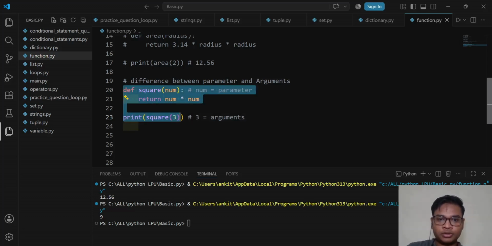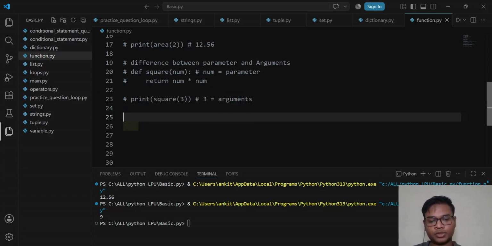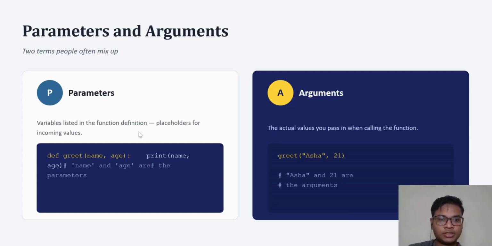So I think there isn't any confusion here. Okay. So a variable in a function definition is a placeholder for an incoming value. Those are parameters. And what is the argument? The actual values you pass in when calling the function. So these are the arguments. I hope you clearly understand all this.